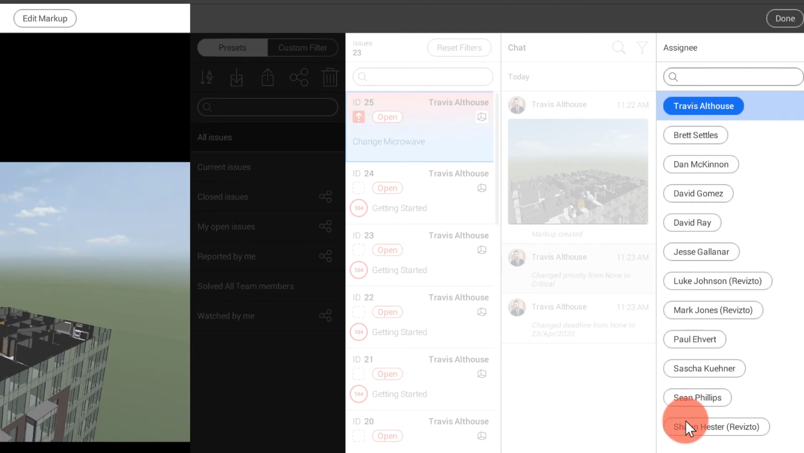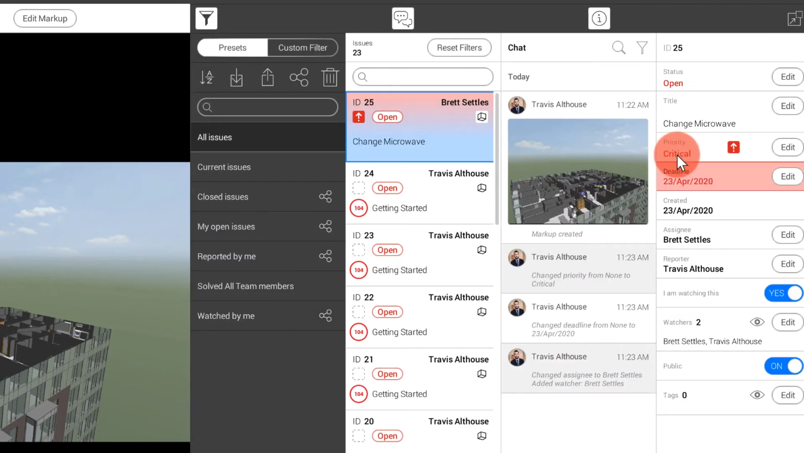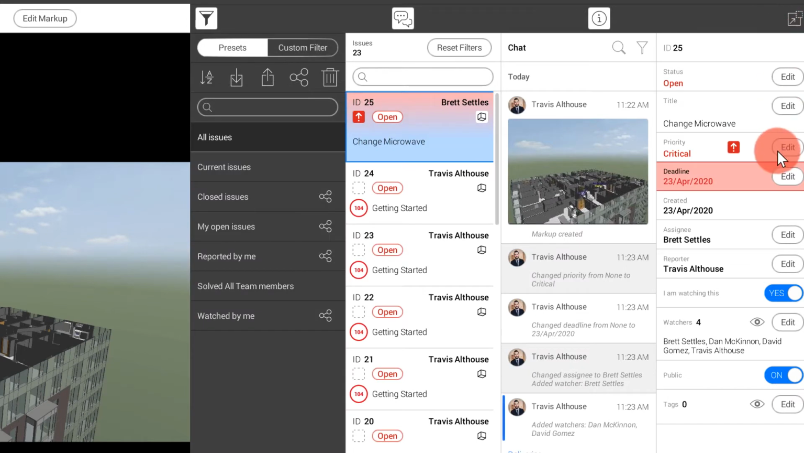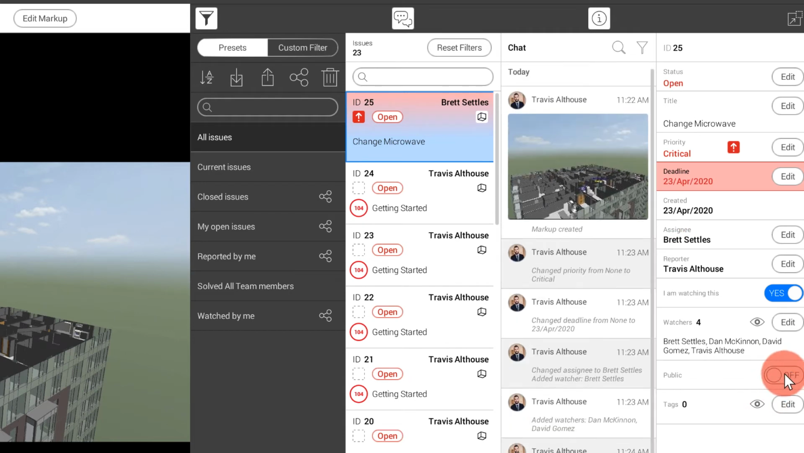I can change my assignee. Now this is a really important one to note. This is something that you'll be passing around because it's an action item now, so now you want that in that person's hands. So I want Brett to swap this microwave out, so I'm assigning it to him. And I want also Dan and David to make sure that that issue gets completed, so now they are watching this issue. If I just want it to be between us set as watchers and the assignee, I can toggle this to private.